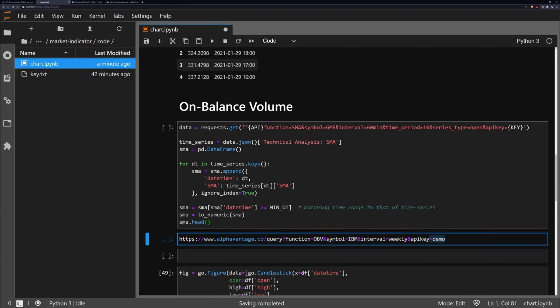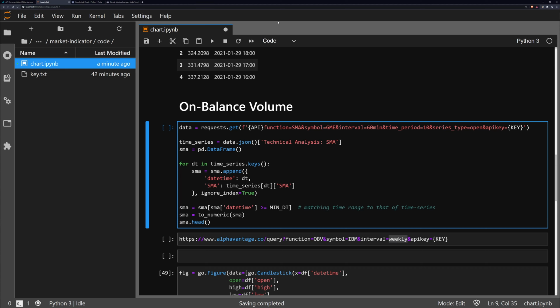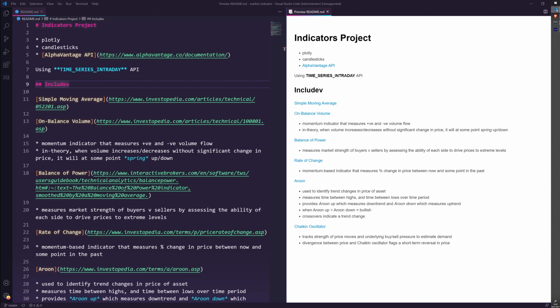So we have the API key, which is going to be our key. The interval. Should probably check what that actually means for this.